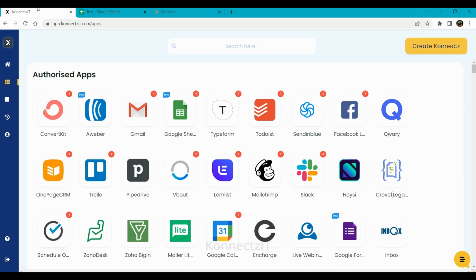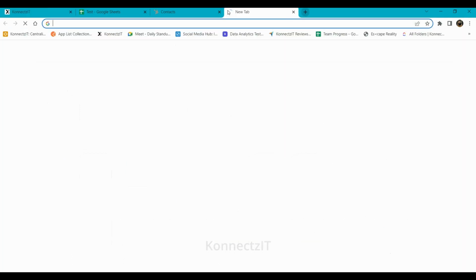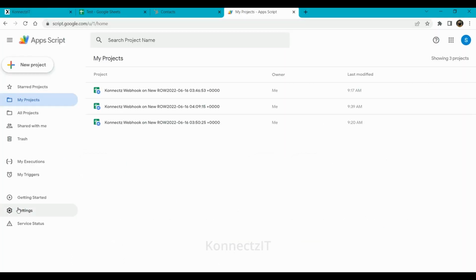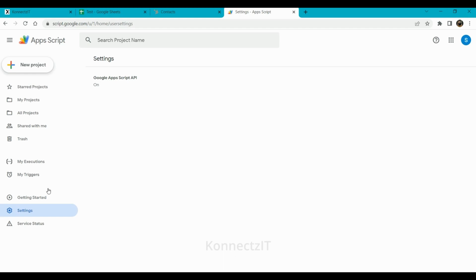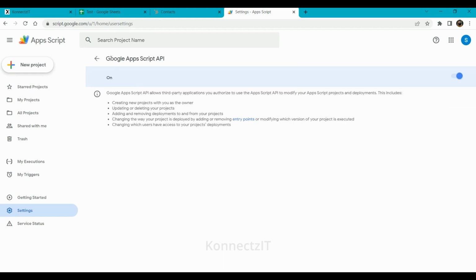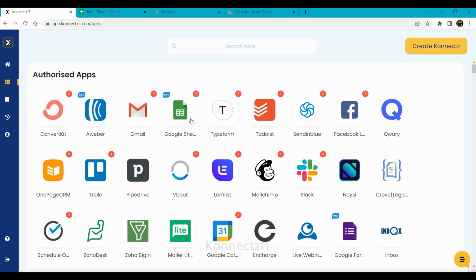So the first thing that we have to do is start with the authorization of applications. Before I start the authorization of Google Sheet, there is script.google.com, and here we need to go to the settings. The thing that we have to remember here is we need to enable the Google App Script API. Until we enable this, the Google Sheet trigger will not work. Once we have enabled this, we can go and authorize the Google Sheet.